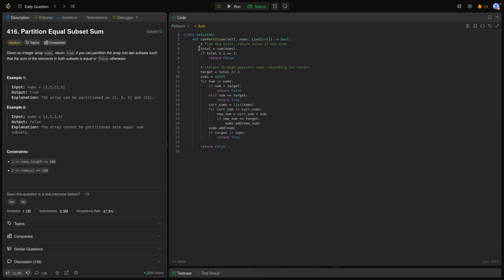So first we're going to find the total and the target. We're going to get the total, just the sum of nums, and if the total is odd, return false. Otherwise, get the target. And then we're going to create our sums array. If a num is greater than the target, this is just another observation.